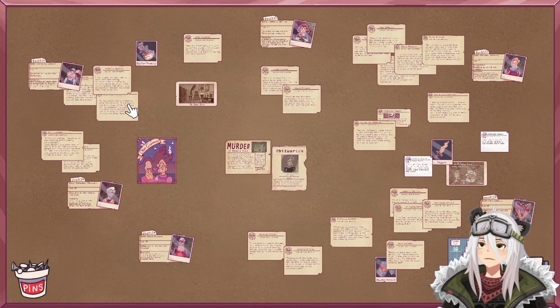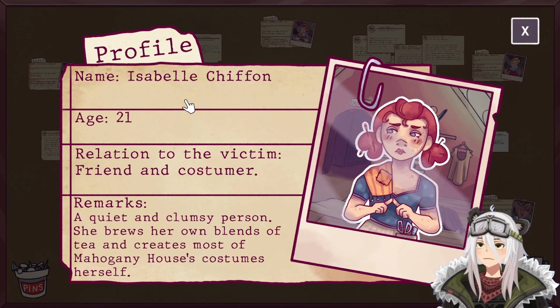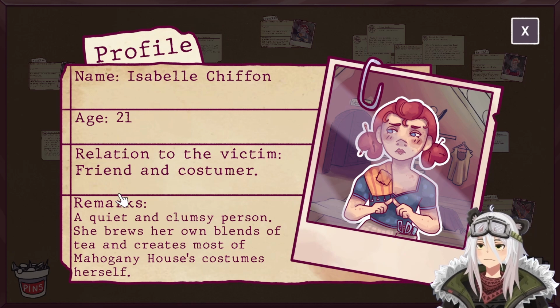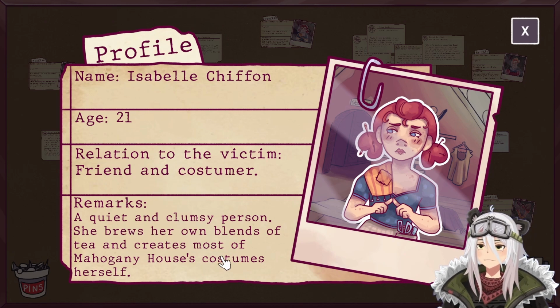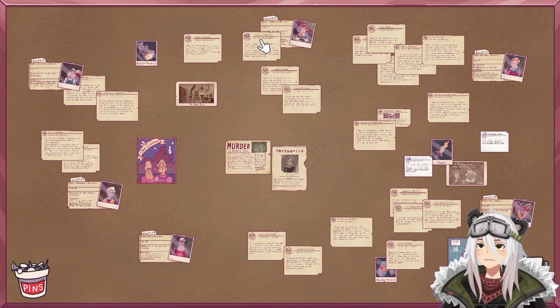Yeah, this is Isabelle, so... Oh, okay, this is Isabelle. Isabelle Chiffon? I don't know. Age 21, relation to the victim, friend and costumer. Remarks, a quiet and clumsy person. She brews her own blends of tea and creates most of Mahogany House's costumes herself. So let's put this with her. We'll put her things here.